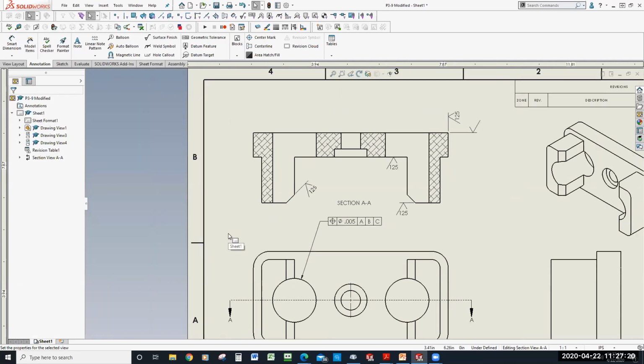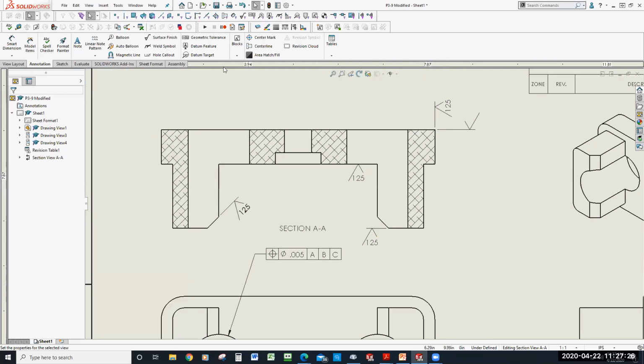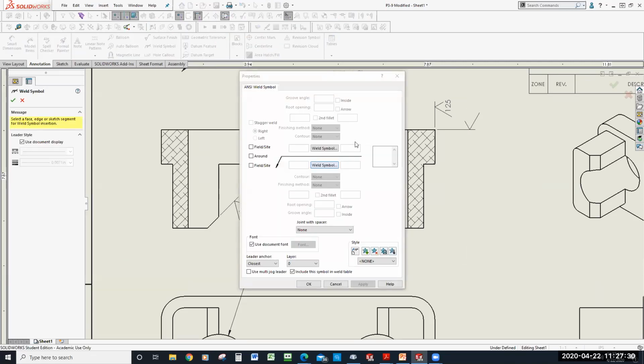So that's it for surface finish. A weld callout is the same thing. If I want to put a weld symbol in, this time I get a dialog box. And we talked about weld symbols prior to this, about how they're arranged, depending on which side of the line the symbol's on.